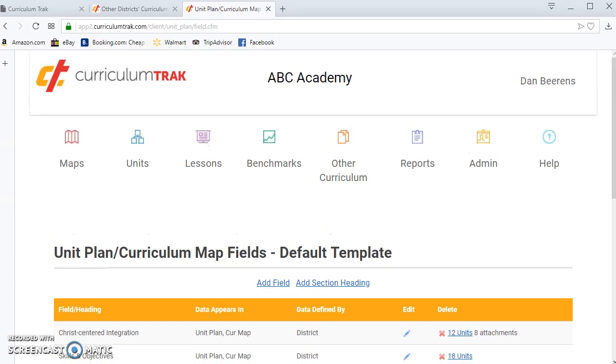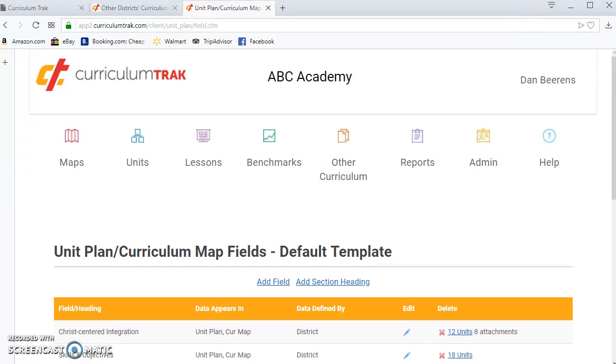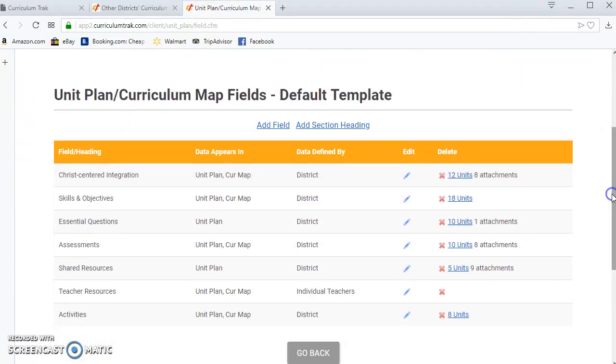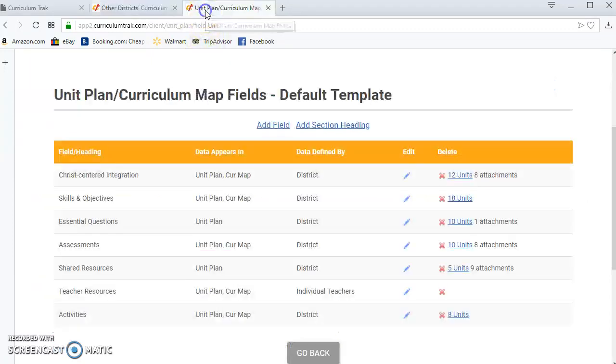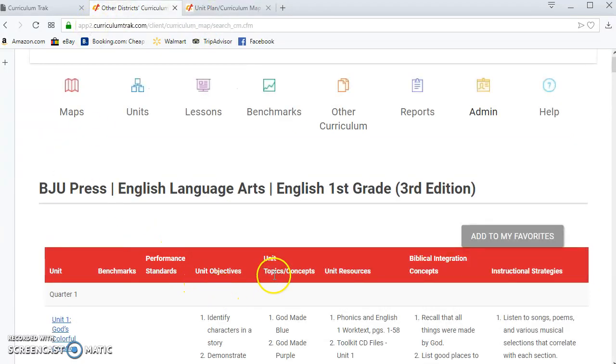Notice these are the fields that we have for the default template. And so what you need to do before you try and copy this is analyze the BJU fields and your fields and see how they match up. So first of all, these are default fields here, so we don't have to worry about those. But then the unit objectives, let's take a look. That could go into skills and objectives. So that I can map in.